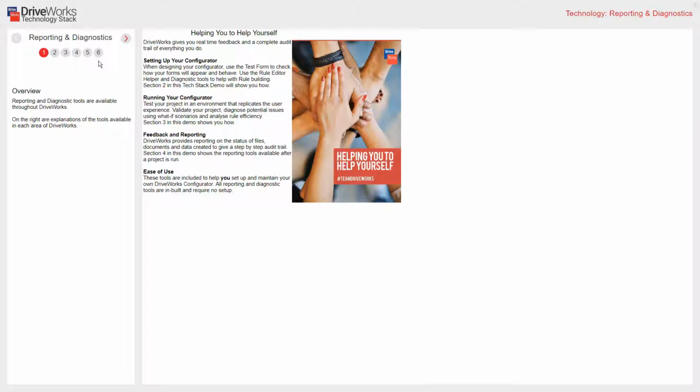This tech stack will show you the tools that you can use to help you through the various stages of creating a DriveWorks project. Reporting and diagnostic tools are available throughout DriveWorks. We will look at these tools such as testing, using the rules editor and validating during sections 2 and 3, which are setting up and running a configurator. Section 4 explains some of the feedback and reporting status, giving you a step-by-step audit trail to check and validate your projects. Section 5 shows how easy these tools are set up.